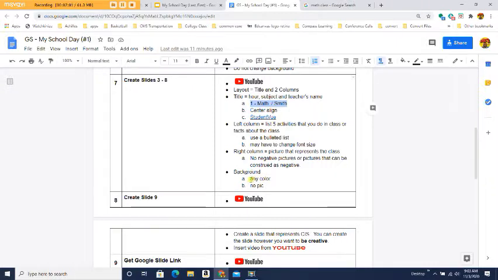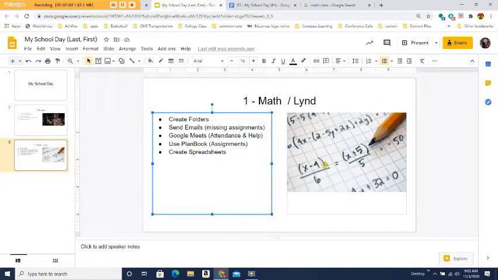Background. You can choose any color you want, but no pictures. You can change, this time you can change the color of the background. Okay? So, if you can find the background, how to change the background, I'll let you change the background. I'm not going to show you how to change the background. So if you can find it, you can change the color. If not, then don't change the color.